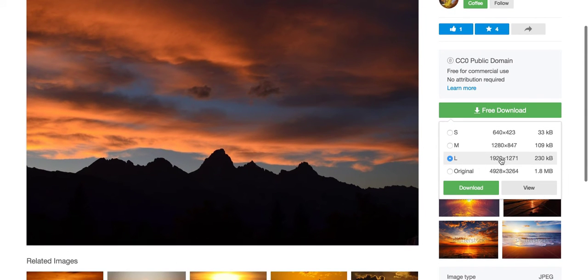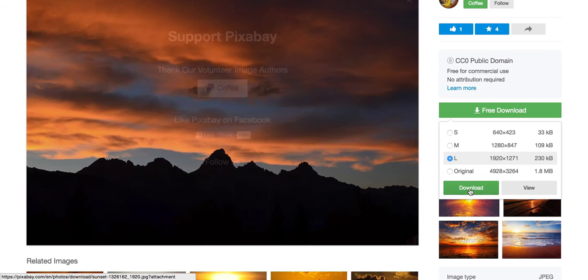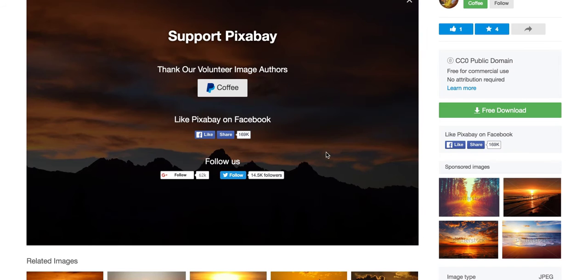I'm going to use the large dimension size of 1920 by 1271, even though what I'm really looking for is a 1280 by 400. I just want to show you some different options if I were to choose a larger image. I'm going to download this larger image.